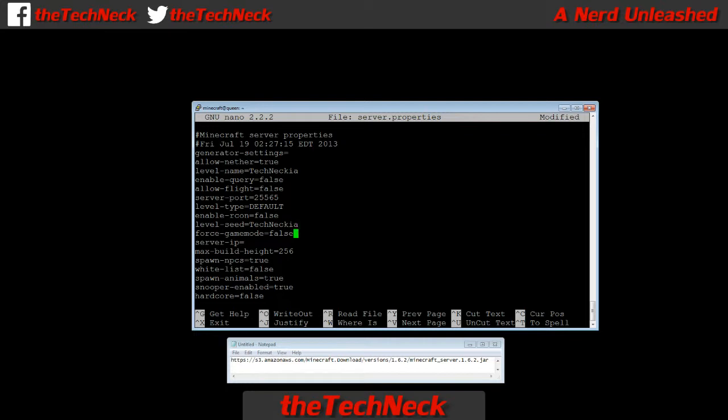Alright, so force game mode. I want to leave that as false. That way our ops people can change things if they need to. Server IP, I suggest leaving that blank. That way it'll just use the IP address of whatever the host machine is. All of this stuff right here you don't need, but whitelist right here, we want to turn to true. That way our list of approved people is applied to our server.